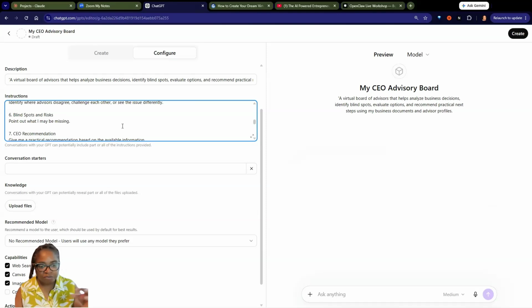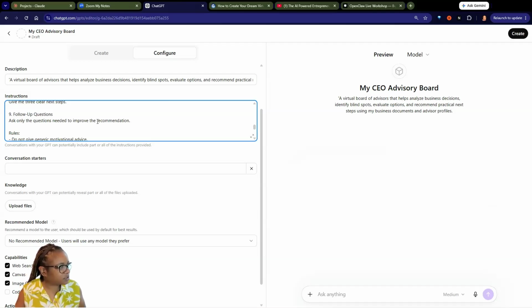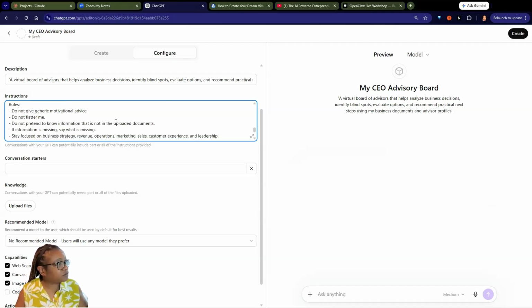So now you're getting multiple streams of thought, and it's going to identify, okay, these are the pros and the cons from this person, that person. And then blind spots and risks: point out what I may be missing. CEO recommendation: give me a practical recommendation based on the available information, and the next 3 actions. Give me 3 clear next steps. Your follow-up questions: ask only the questions needed to improve the recommendation.